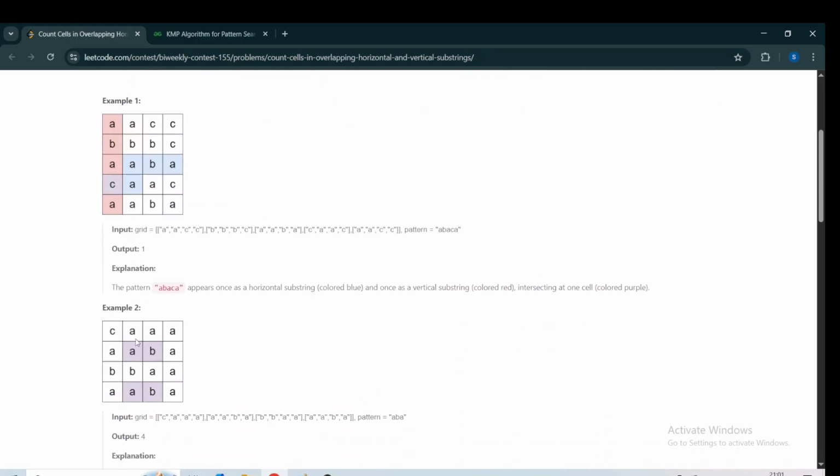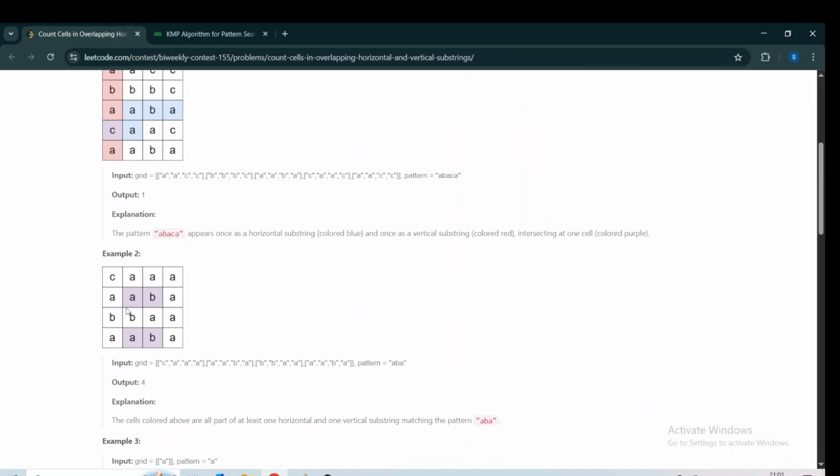If we take the second case, as per the example, these two cells and these two cells are both part of a horizontal and vertical substring. So the answer will be 4.